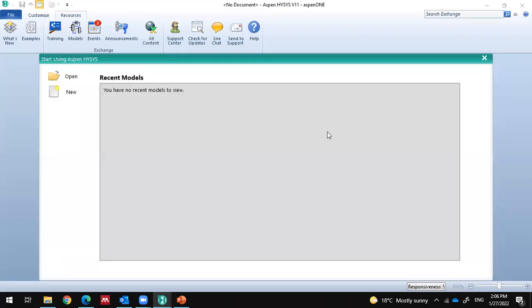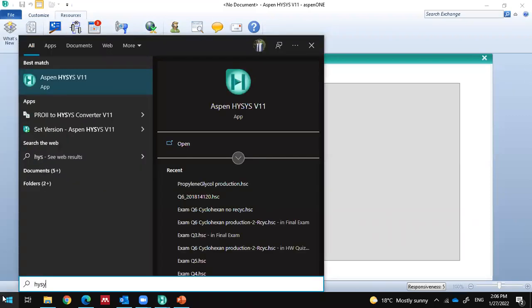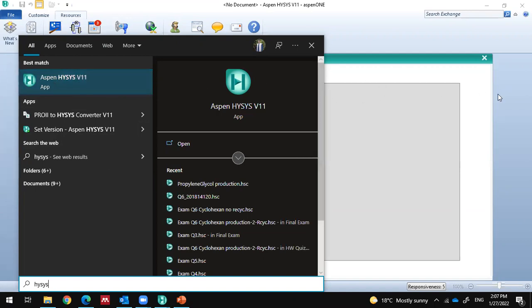Okay, so this is the basic interface of the Hysys software when you open it. If you don't know how to open Hysys, let me show it to you. If you click on the start menu and search for Hysys, you will be able to see ASPEN Hysys. The version that is installed, I have V11, and you just click on it and it will open up.